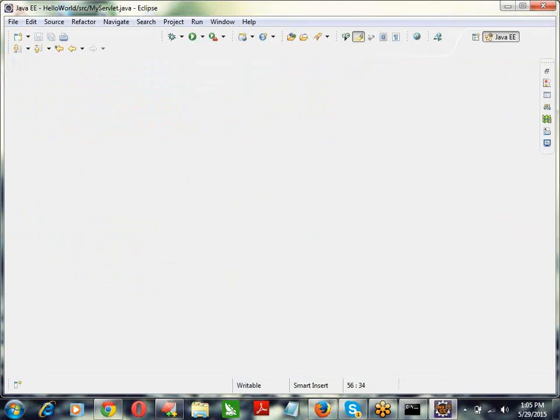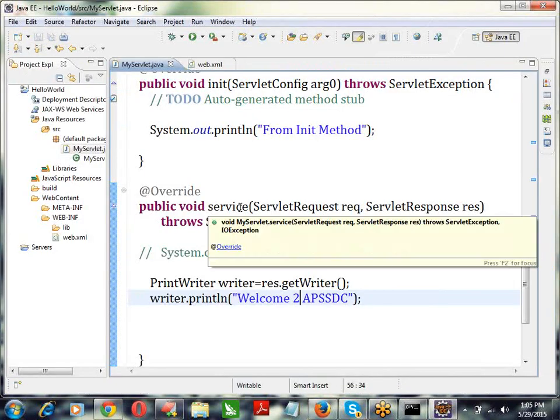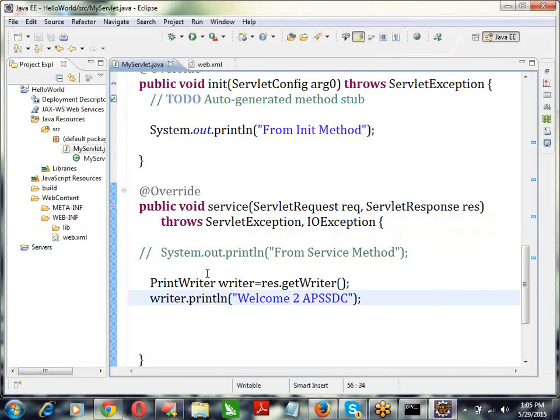Okay? So if you want to test, redeploy. Every time you make some changes, it will deploy automatically, because from Tomcat 7.0 onwards, if you make any changes in the servlet, it will deploy automatically. Because we are using an IDE, the IDE will take care of redeploying for every new change. But if you are doing it manually, it will not redeploy. If you want to redeploy once again, select the project, HelloWorld, run as server.